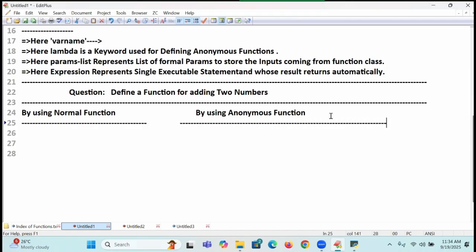By using a normal function, tell me which keyword you will use. DEF. Already explained. DEF, function name, sum_op of a, b. What are a, b? Formal parameters. So there I will write c = a + b, return of what? c. Or at least you can write it directly: return a + b.